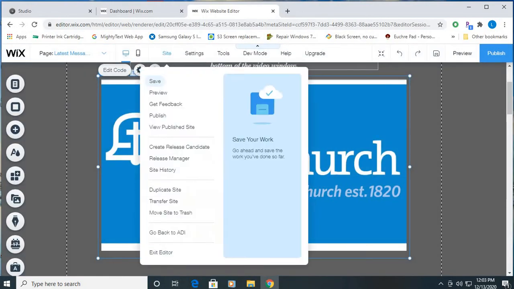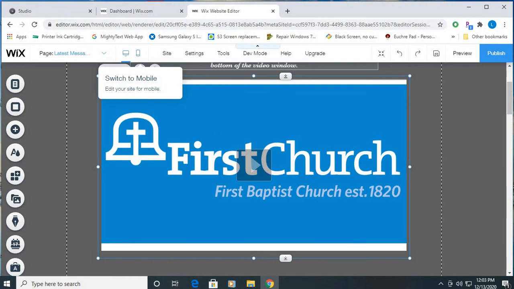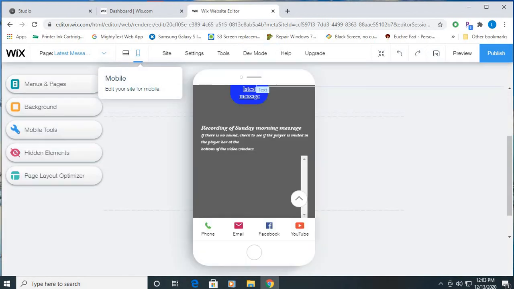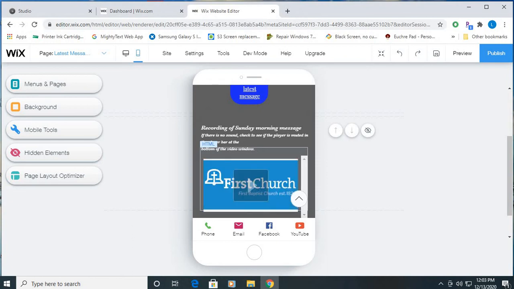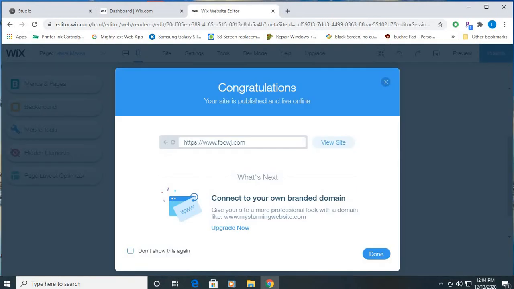One thing I always do, I don't know if it's absolutely necessary, I always go up here to this little icon that is a phone or tablet icon, a mobile device icon. It gives you a view as to what it's going to look like on a mobile device. So I just click there. Once again, I just want to make sure that the video is showing, and it is. So when I'm satisfied with that, once again, I can click on Publish. Because the way the website is, you can make the mobile device look a little bit differently than the computer version of the website. Okay?